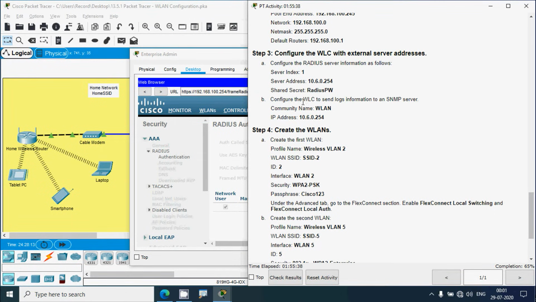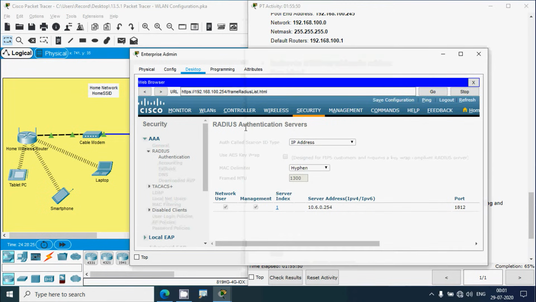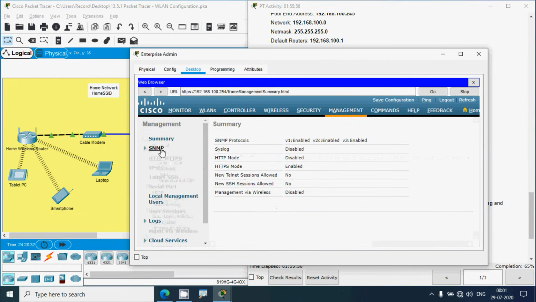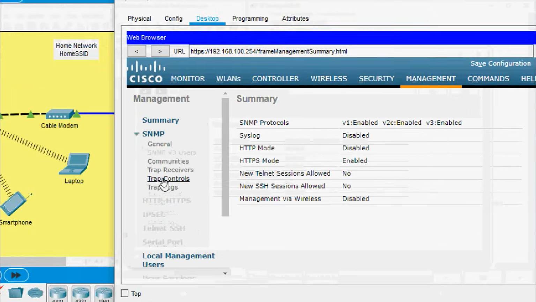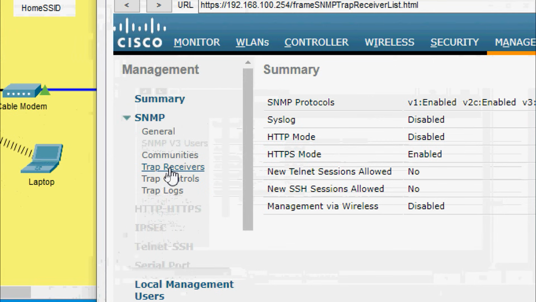Then configure the WLC to send logs information to an SNMP server. Community name WLAN, and IP address is 10.6.0.254. Same as this radius server. So for that we will go to management, and here we can see this SNMP. So expand it, and we will go to this trap receivers.